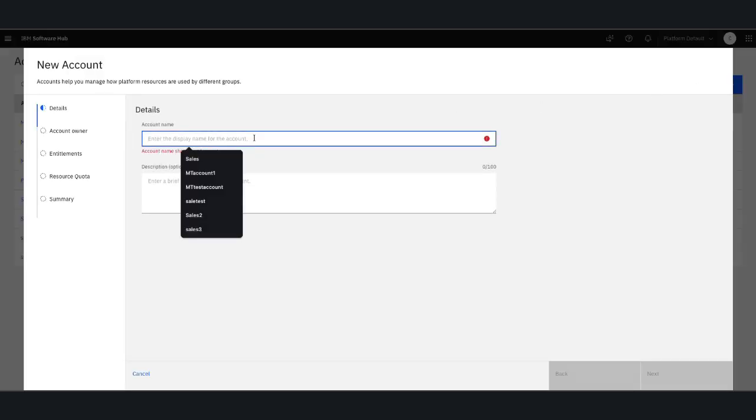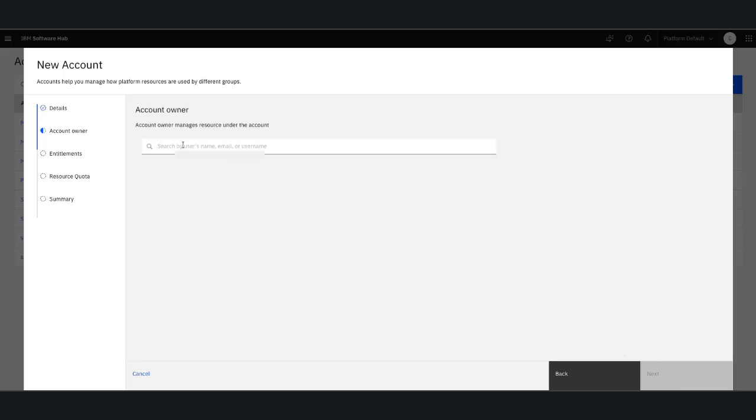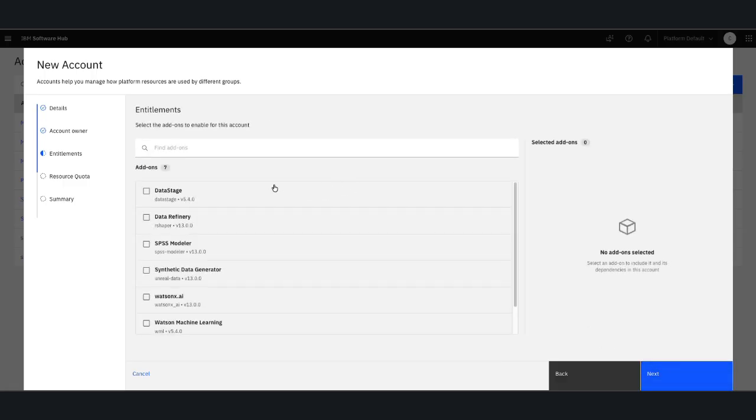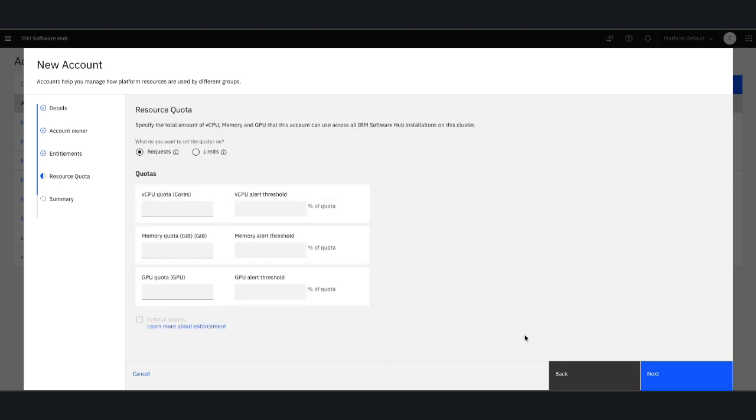Here I provide the account name, and the account owner. Assign entitlements. Entitlements define which services this account can use and configure quotas. These control resource usage, such as compute and storage. Together they ensure each account has the right capability and stays within defined limits.